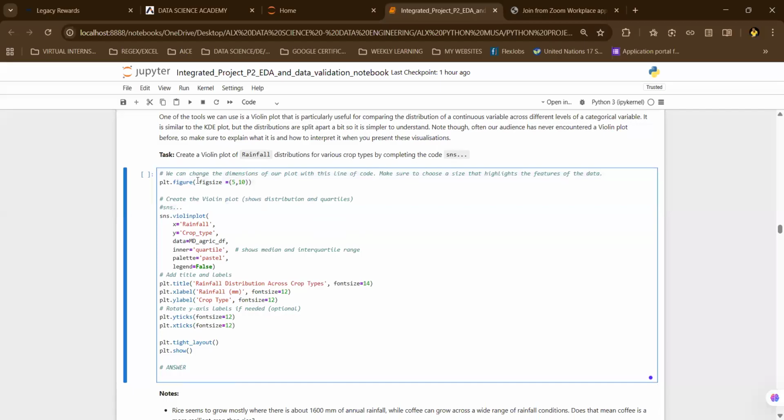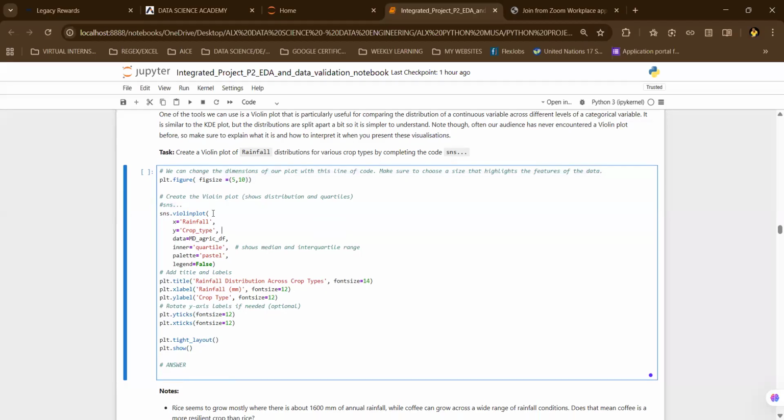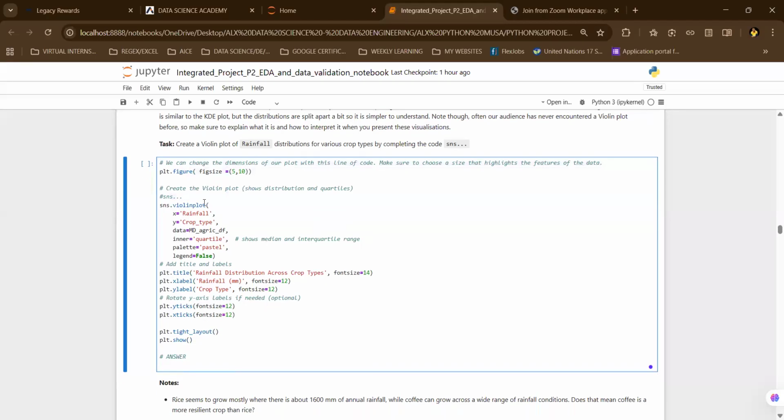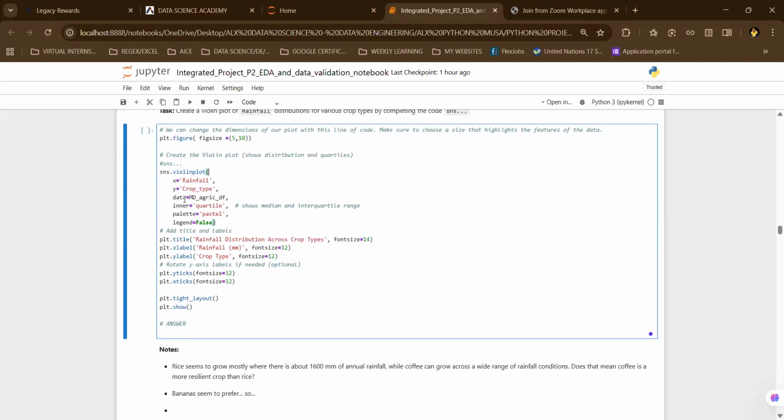In this case, the figure size is 5 by 10. That is the figure size. So in this case, we are going to create a violin plot. X is going to represent the rainfall, and then Y is going to represent the crop type. And then where are we getting our data? Our data in this case is the data frame that we are using, the MD Agri DF. And then we want to have a look at the quartiles.